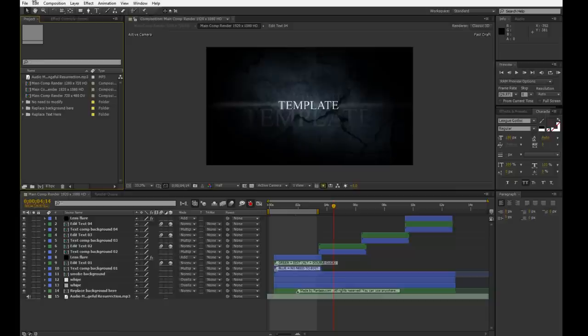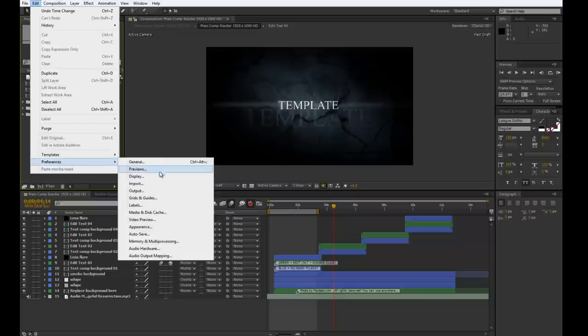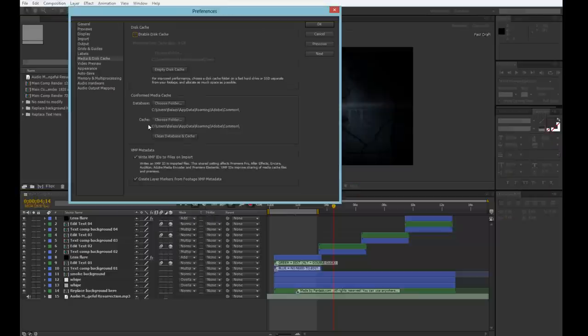Go to Edit, Preferences, Media and Disk Cache. Enable Disk Cache and set the maximum disk cache size from 10 to 15 gigabytes. Now if you have an SSD drive, select the SSD drive, because it's 3 times faster than a normal hard disk drive.